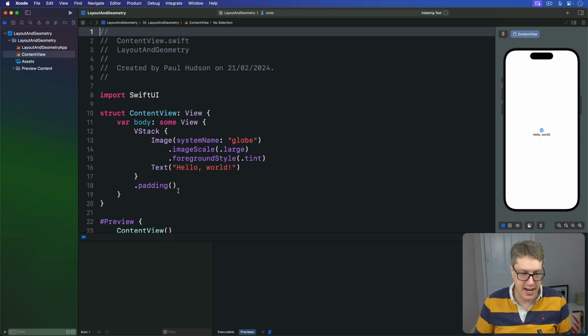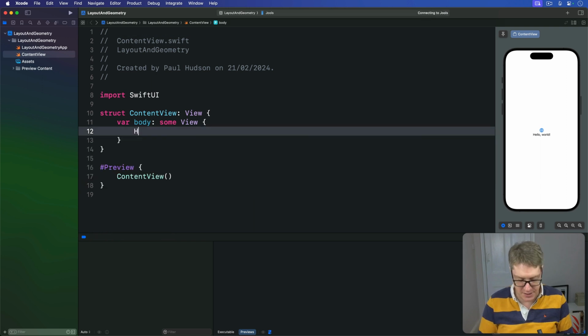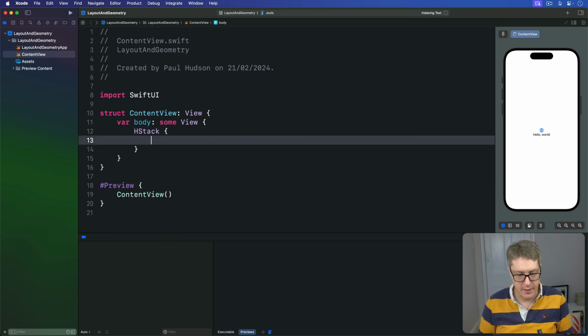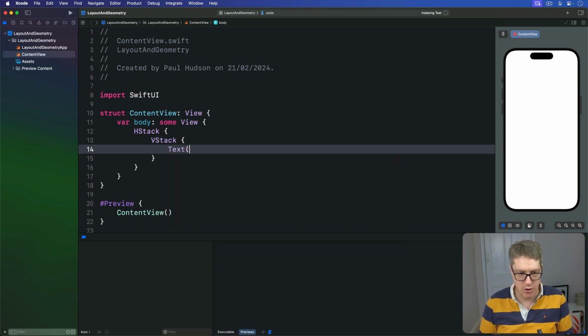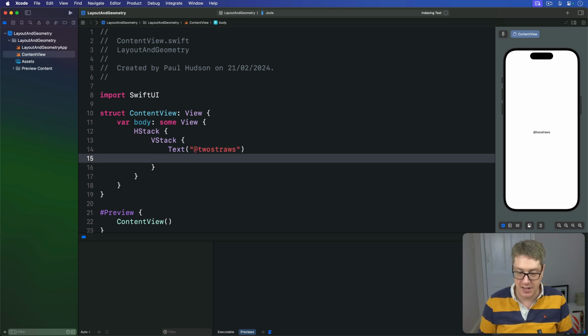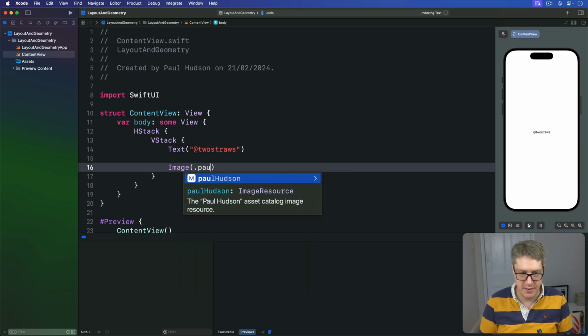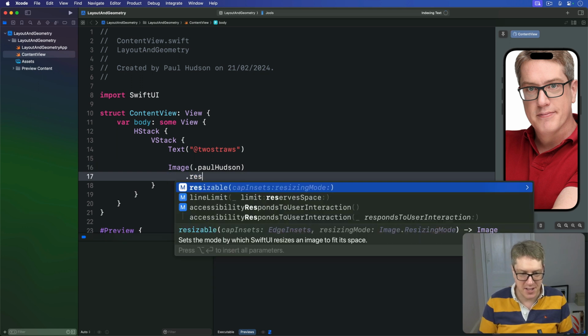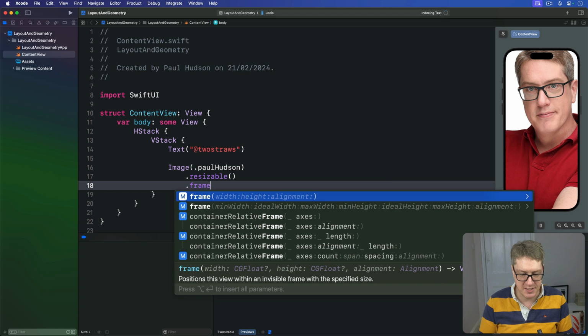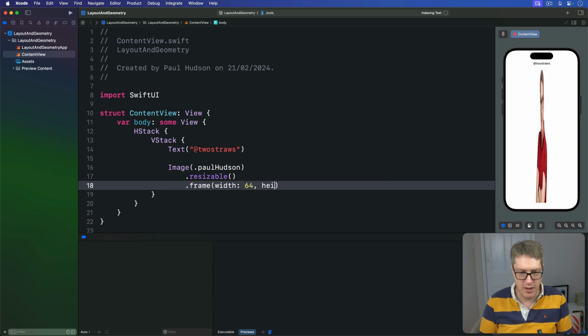So I'll say here in our view body, we have an HStack. Inside there is a VStack on the left with a text of @twostraws, my account name. And then an image I added earlier, which is a picture of me, Paul Hudson. Nice and big right now. I'll make it resizable and then give a fixed frame width of 64, height 64.